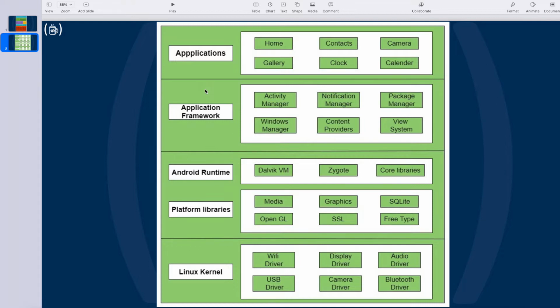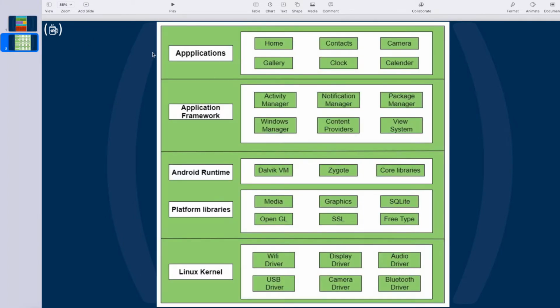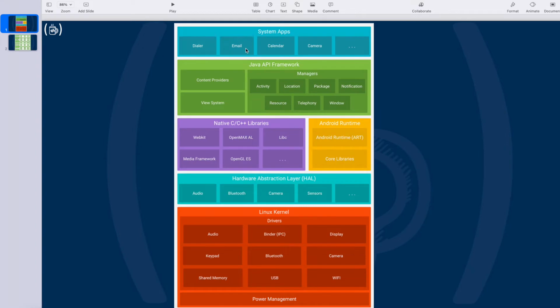Okay, the main components are in this graphic. You can see that first is applications, then application framework, then Android runtime, then platform libraries, and Linux kernel. Now go to this one. Applications means system apps. These are the pre-installed applications. You can say the dialer, email, calendar, camera, contact list, or home. These are the pre-installed applications. Even the application you are going to install will exist in this layer also.